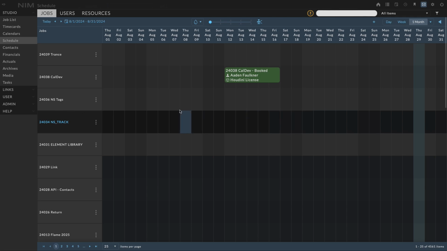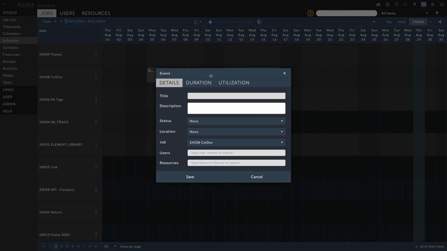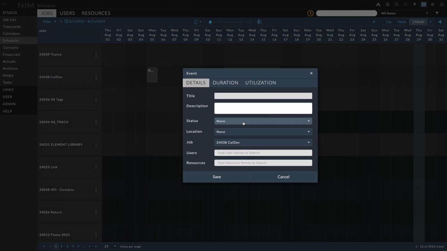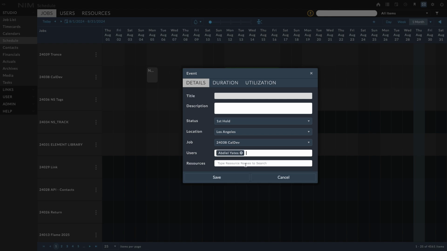Now the other option to create an event is to double click inside of any dated cell. So if I wanted to start an event on the 5th here, I can double click there and I get my same information. And in this case, I'll put this one as a first hold. We'll add some basic information here. We'll add another user as well as a resource.